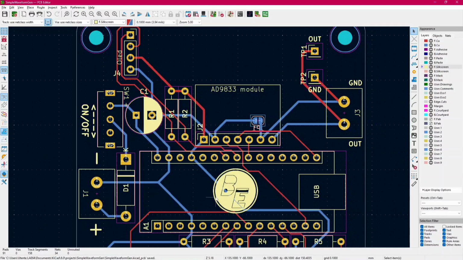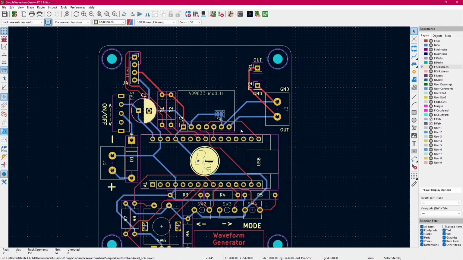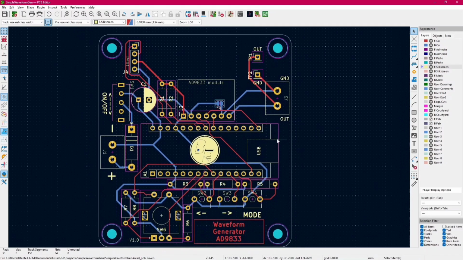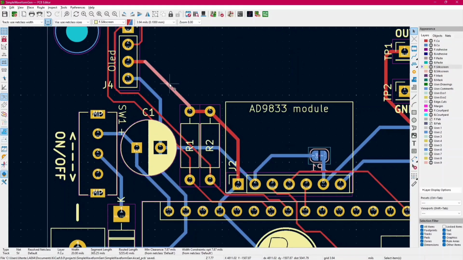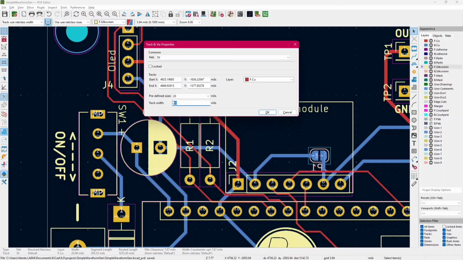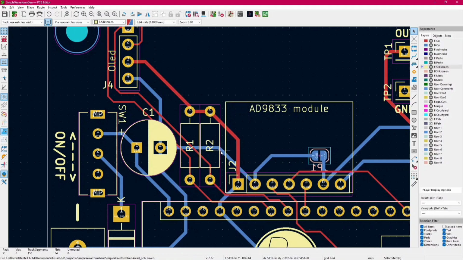Then we have the Arduino Nano, the AD9833 and the screw terminal outputs. Down here we have the 3 push buttons and the rotary encoder. To give a better look at the PCB, I also inserted this label here. For the traces, I used 20 mil for power traces and 10 mil for signal traces.